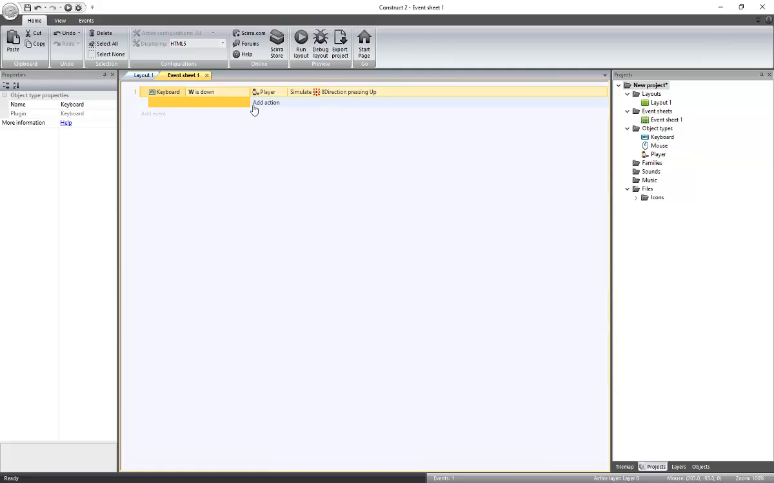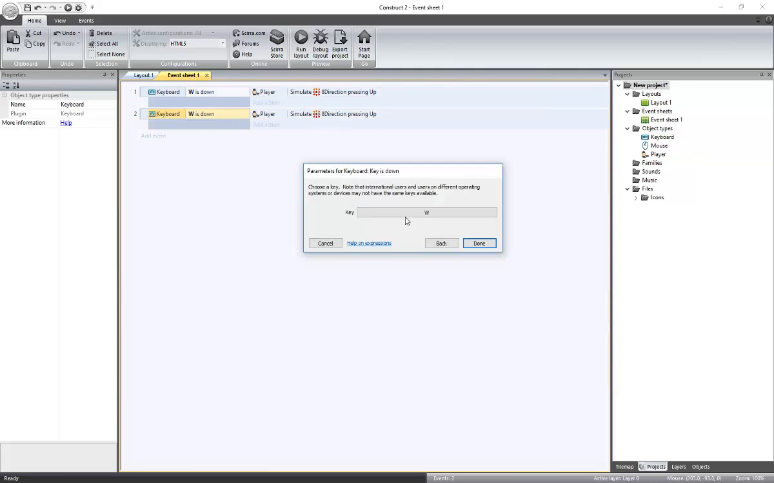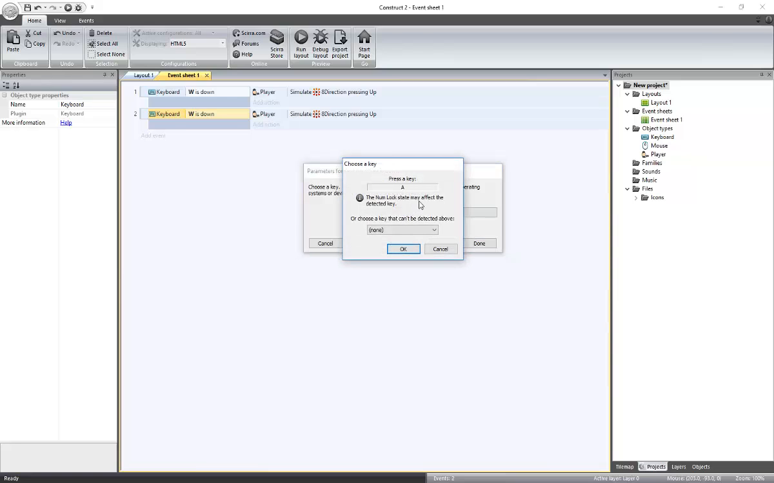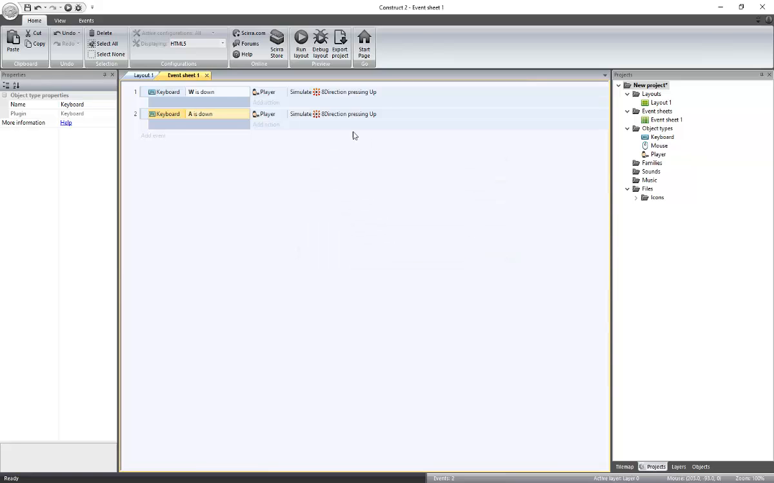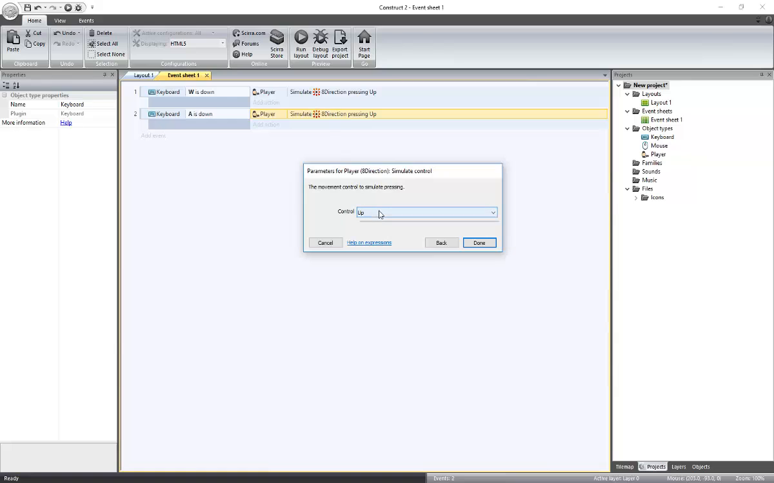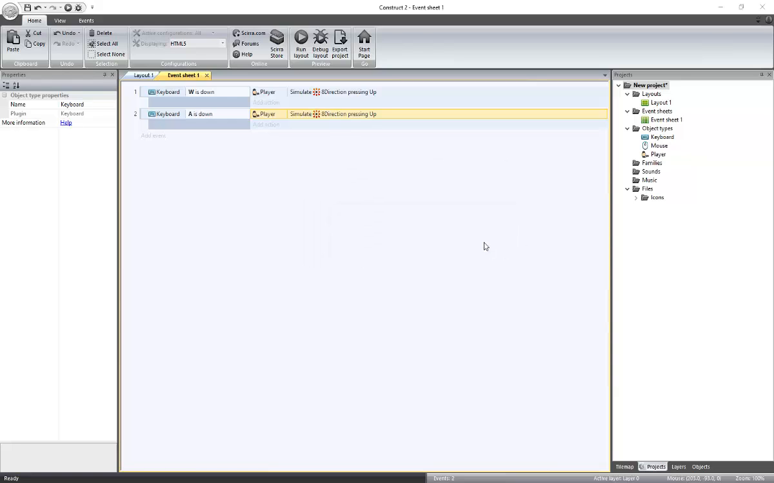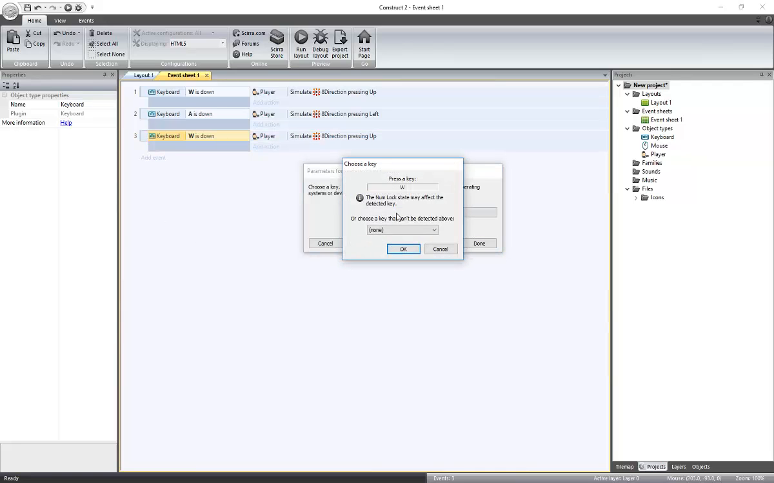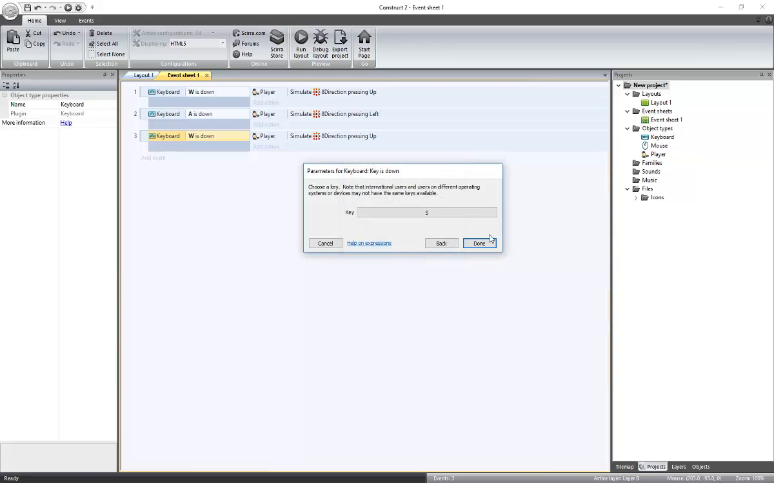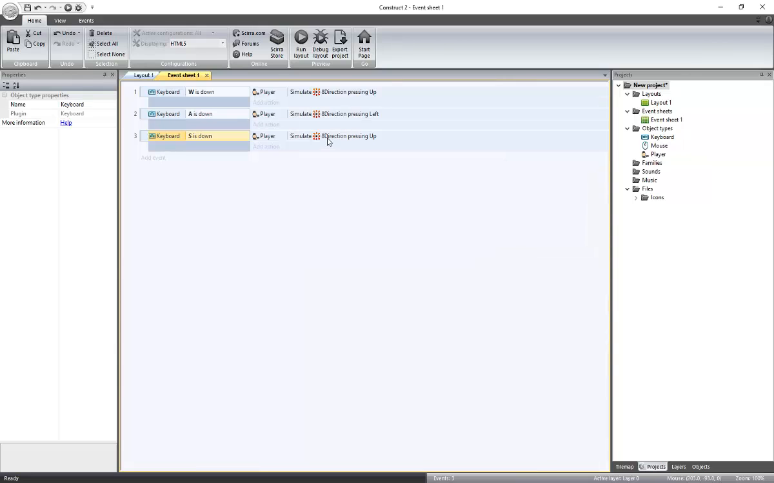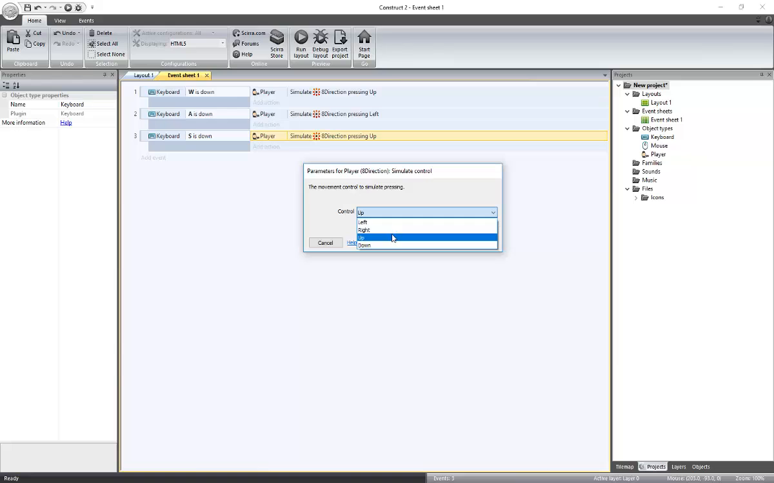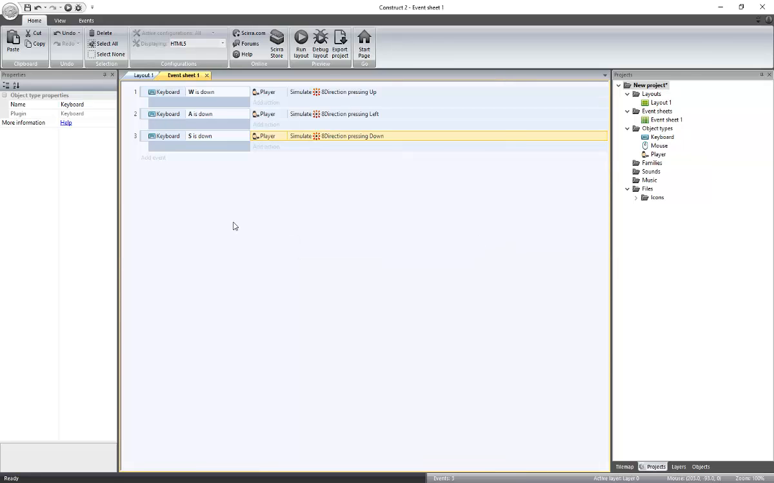Now if I select it, not by selecting in here, but at the very edge, that selects all of it, I'm going to copy and paste it. And then we'll double click into it and switch the W to A and hit done. And we want to change the direction to the left. And then if we click off of it and hit Control V again, we can change this to S, done. And then we're going to change the movement to down.